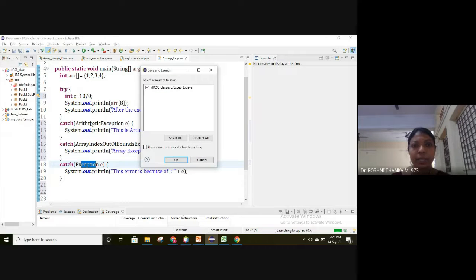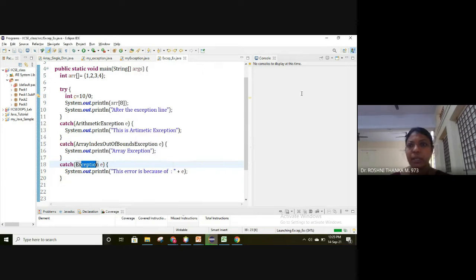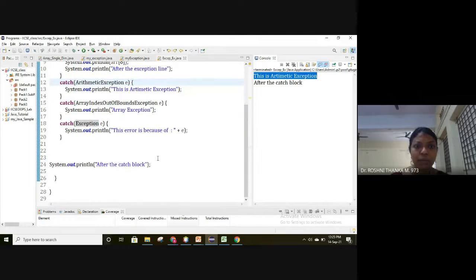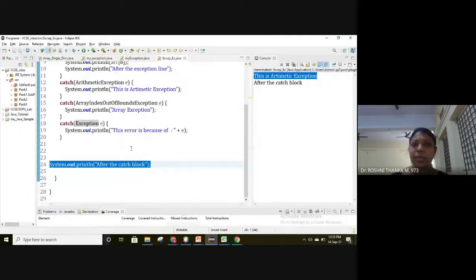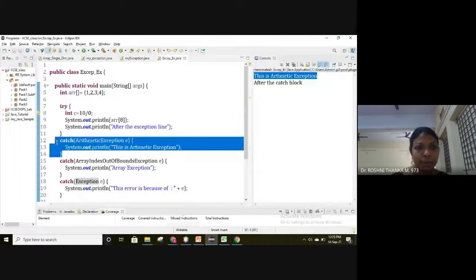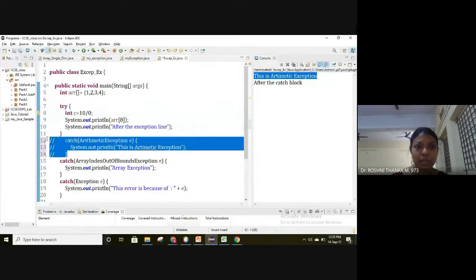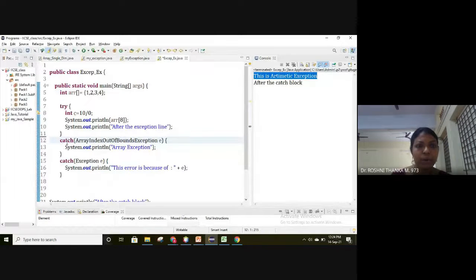In this case, I have written arithmetic exception, so it will automatically go to this arithmetic exception. You can see this is arithmetic exception, which is inside this catch block, and it gets printed. After this you have one more line that is also printed, because we handled it. Let me comment it out. Now I am going to run it. This is again an arithmetic exception, but I am not writing the catch for it. So if there is no such catch related to that, then it will be handled by this exception. So let me run it.